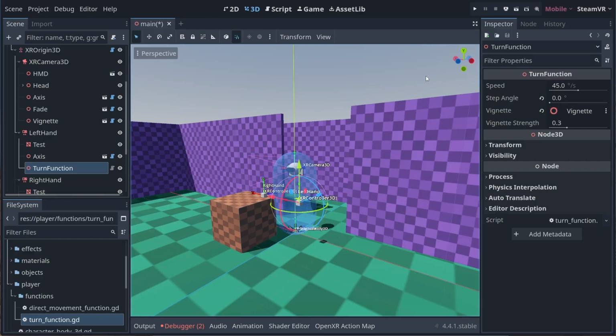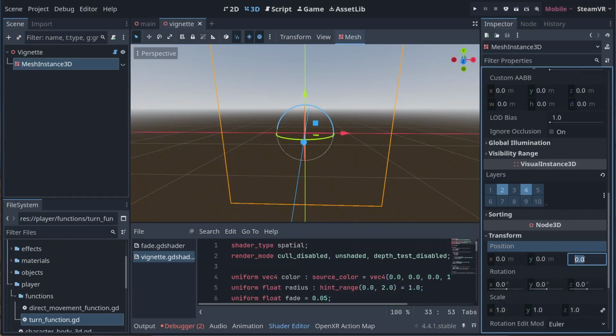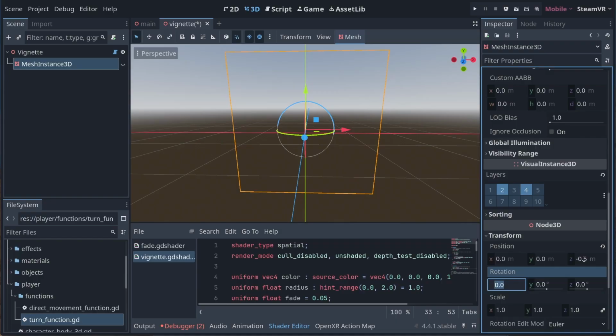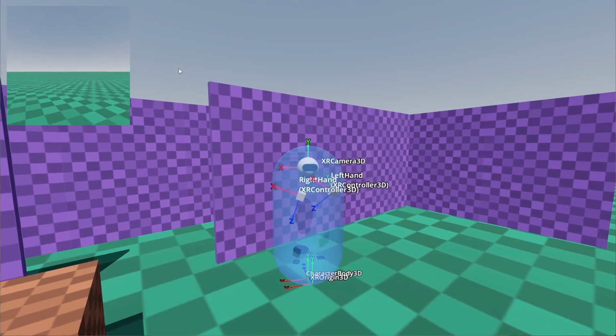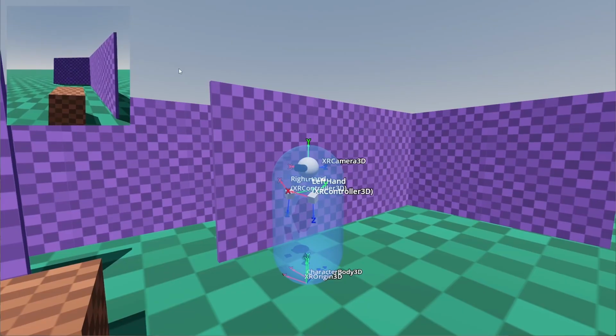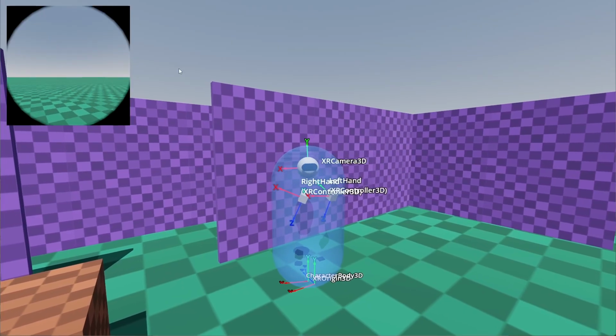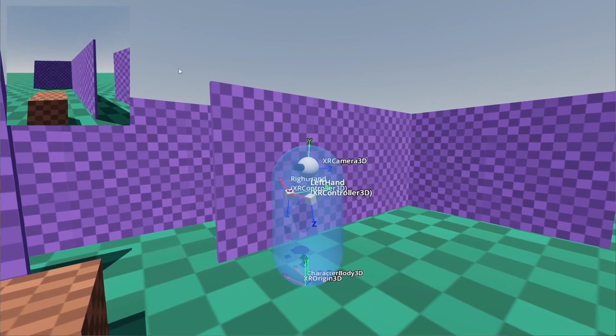One last thing that we need to tweak is move our mesh instance of our vignette a little forward so it doesn't get culled by our frustum culling. Now we can see that when we physically move, nothing happens. But when we turn with our controller, our vignette becomes active.